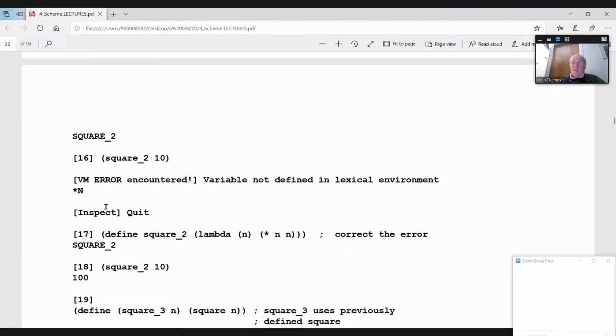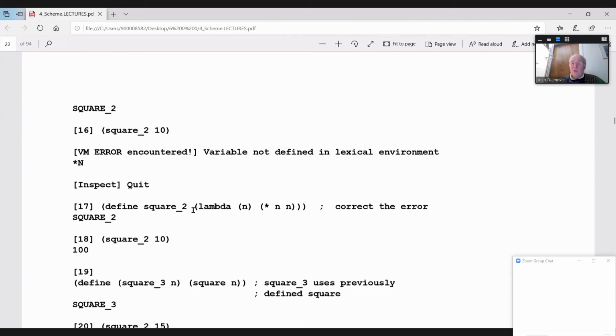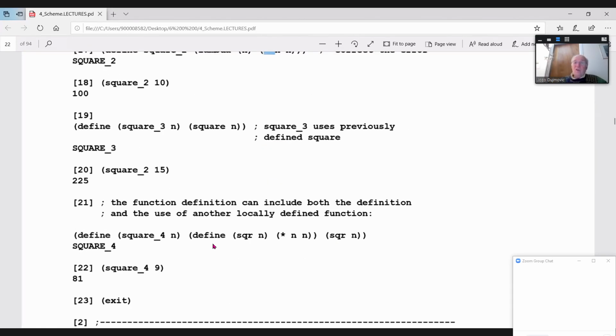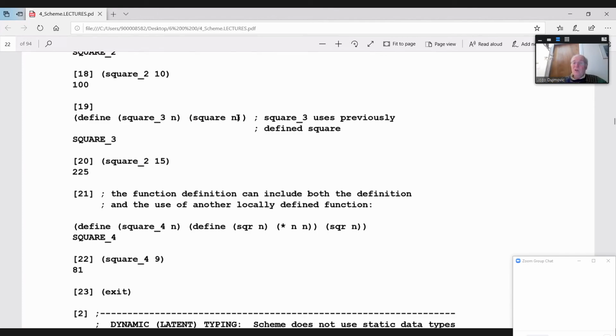So here is the definition, square root square 2, which is defined as lambda of n, and then you have to put space between this asterisk and n, multiplication of n times n. And in that case, of course, this square 2 is working correctly. You can also define functions that use your previously defined functions. This is completely legitimate. So this square 3 of n is using square of n, which we defined a minute ago. So that's okay. Square 3 of 15 is 225.